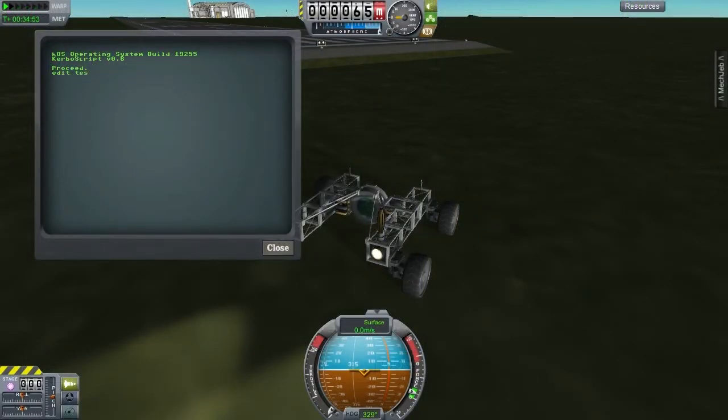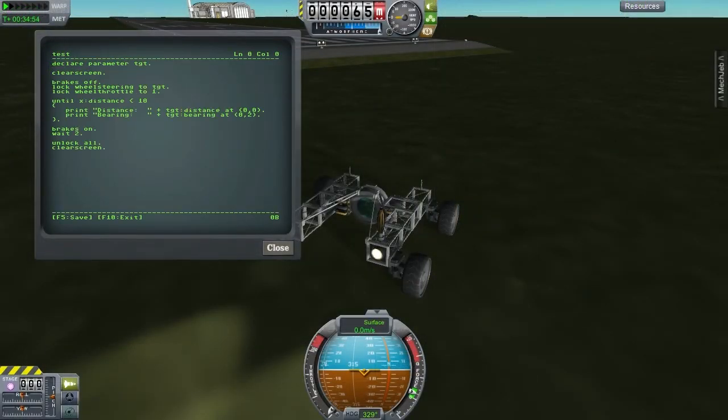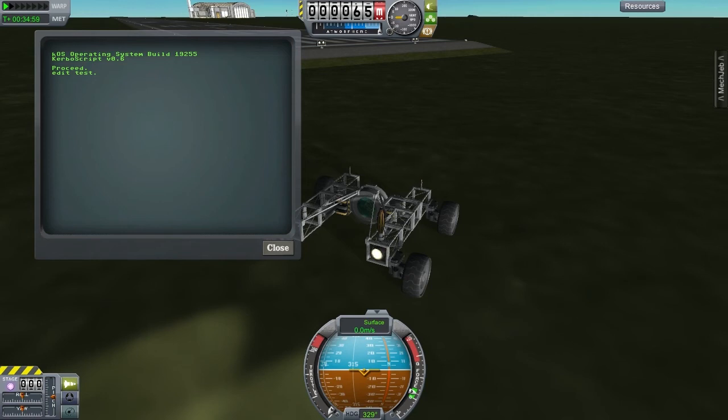Okay, so let's take all this and put it together into something useful, shall we? Here I've written a program that takes in a parameter that is the latitude-longitude target that we want the rover to steer to. Then I'm going to steer towards it and output variables showing how far I am from the target and what the bearing of the target is. Then once I get there, within 10 meters, I'll brake and clear the screen.